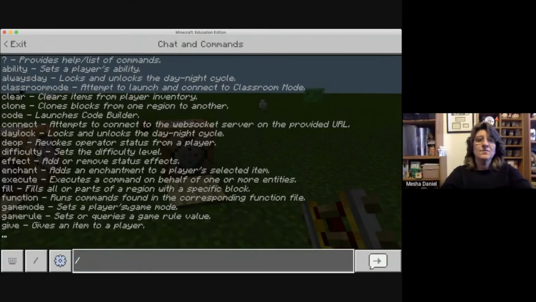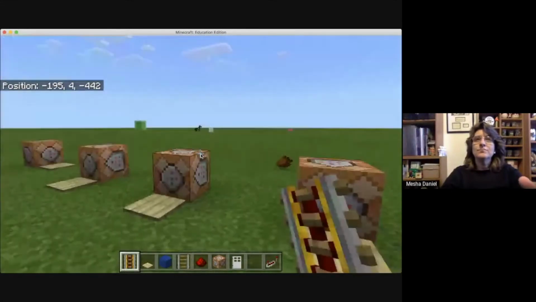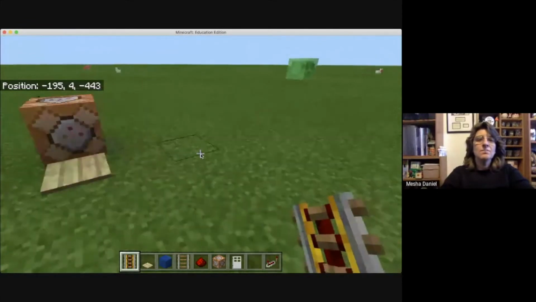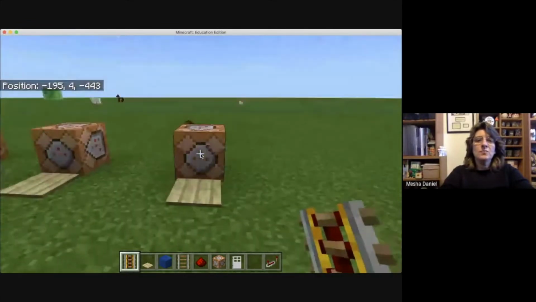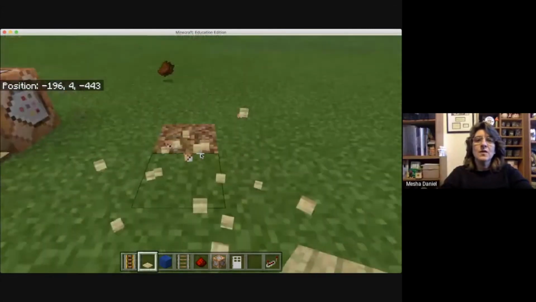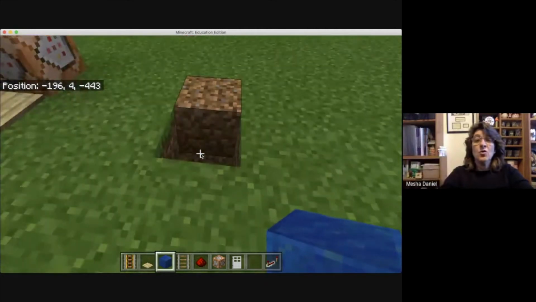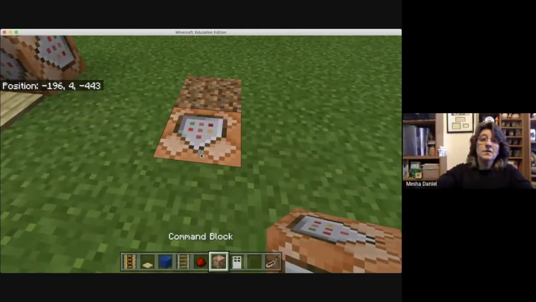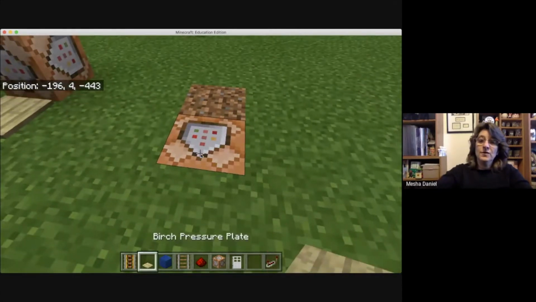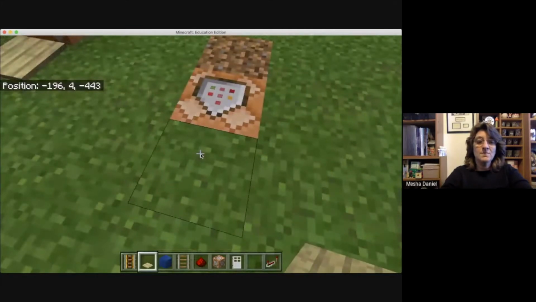What if I don't want these command blocks to be up, right? I don't want them to be up out in the open here, because then somebody can just come along and smash it, right? So one of the things that you can do is you can dig a hole and then put a command block, and then on the top of it, you can put a pressure plate right here, right?